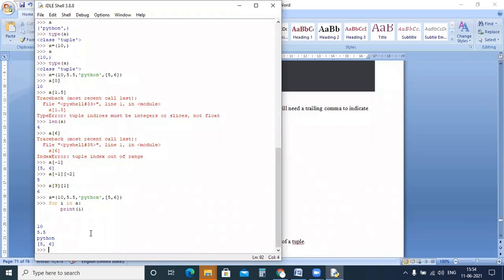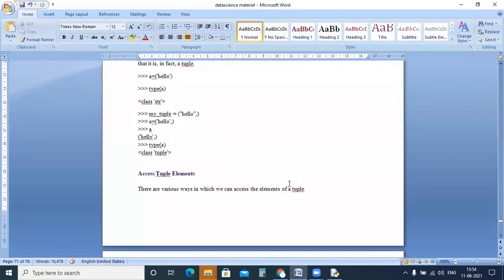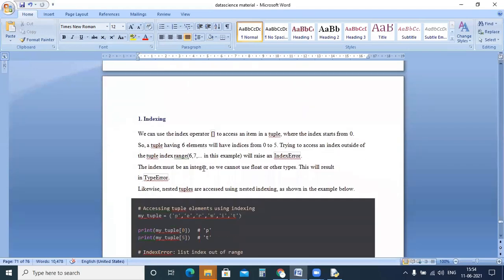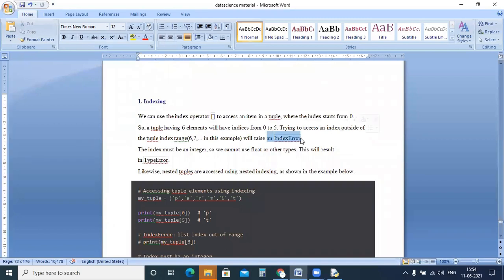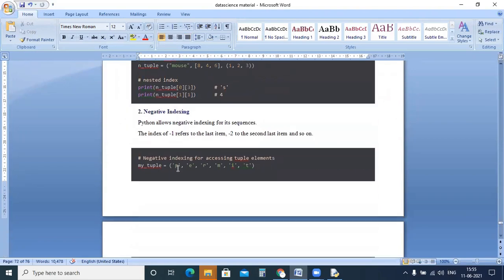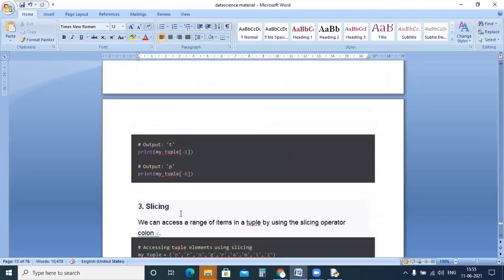All these things, since we have studied them in the previous lists and dictionaries, the tuple is easy for you. So this is the way we access the elements. Indexing I have already explained. Index error we have seen. Tuple type error also we have seen. And negative index also we have completed. So next we have slicing.